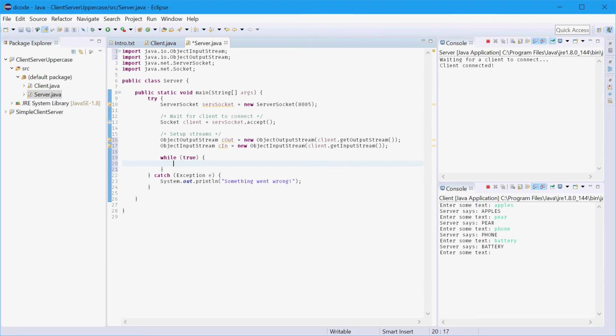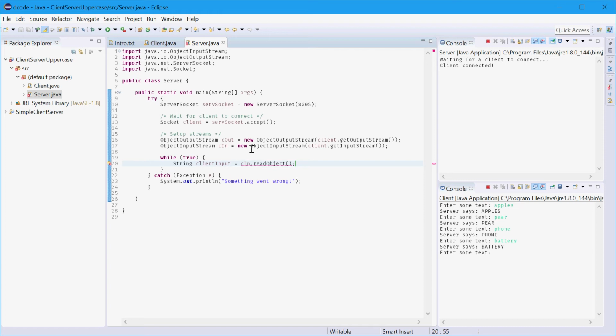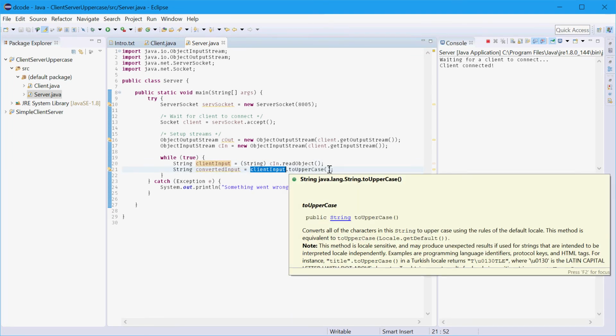So now we can just say string client input equals client in dot read object. Remember, the input stream is for reading data. So now we'll need to once again cast from object to a string, and that's that. Now we'll need to actually convert the inputted data from the lowercase version to the uppercase version. So we'll say string converted input equals the input, client input, dot to uppercase. And that's that. So now, if for example the client sends apples as the text, apples is stored in client input, and then we're saying converted input equals apples dot to uppercase.